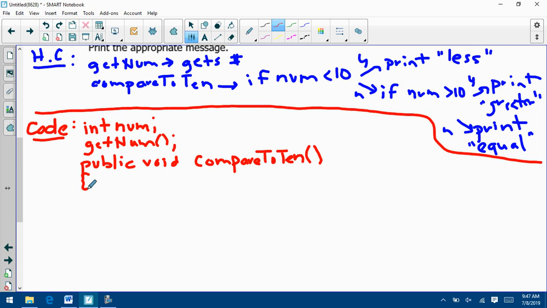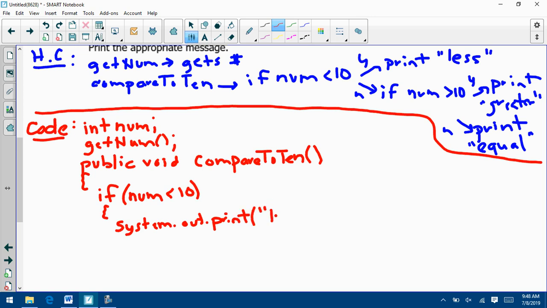Okay, so if I follow exactly what I wrote in the hierarchy chart, we're going to start with if num is less than 10. We're going to print out less. So System.out.print, remember my quotes, less.